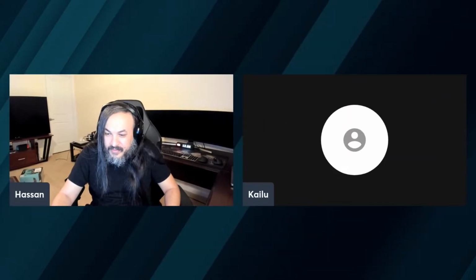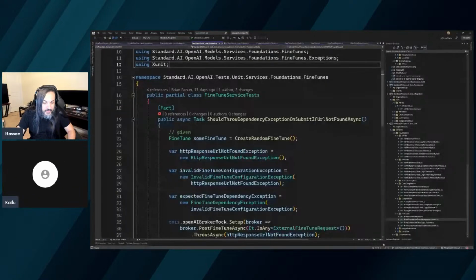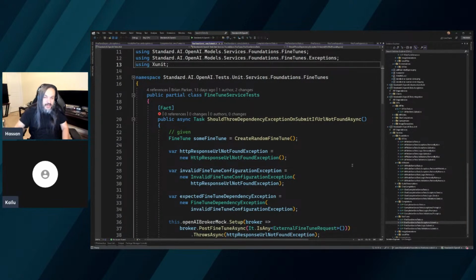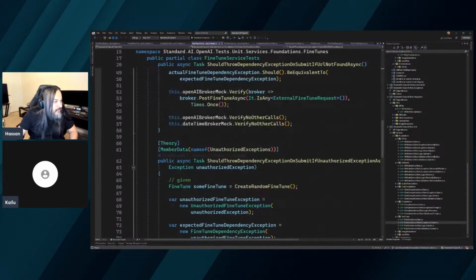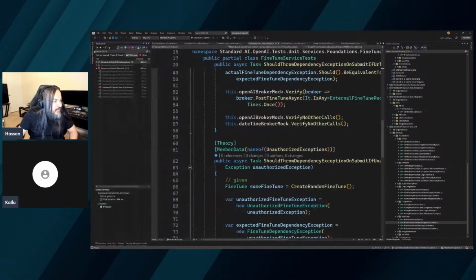So let me make this pass. Oh man, that's exciting. I didn't know that there was this kind of movement in the market. That's pretty cool. All right, let's run all the tests.